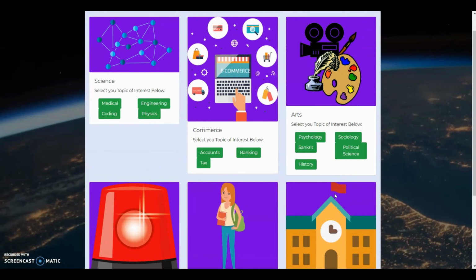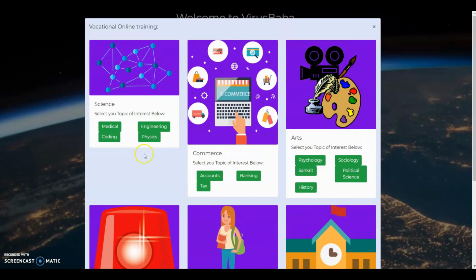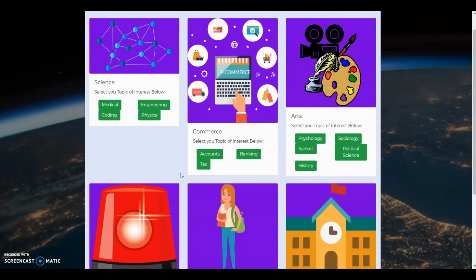So Virus Baba definitely understands the need of being productive in this COVID-19 situation. So you can see these are certain domains in which one could specialize or learn about in this situation.